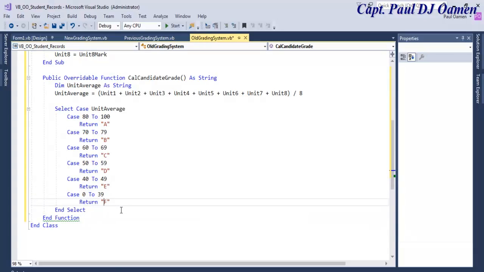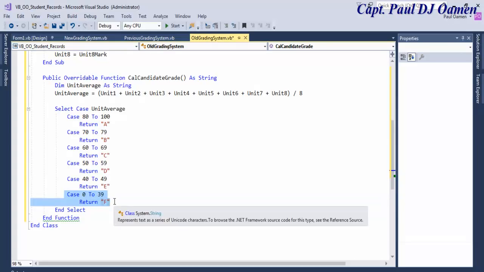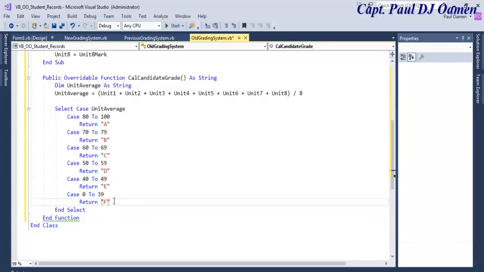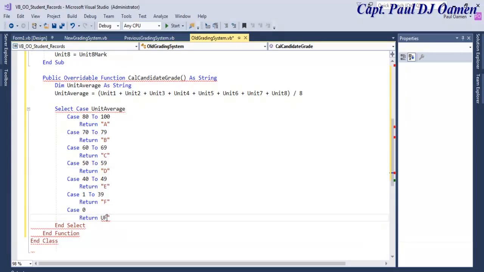No, because it's still gradable. And let's just say that is 1. And case 0. Case 0 is ungradable. Yeah. Now 0 is ungradable. Okay.